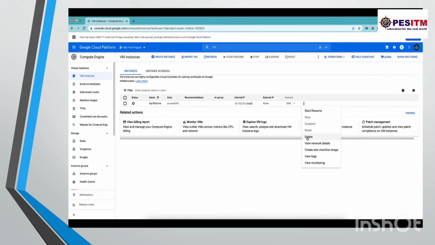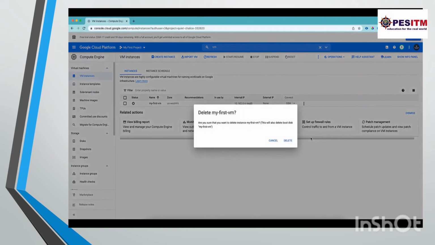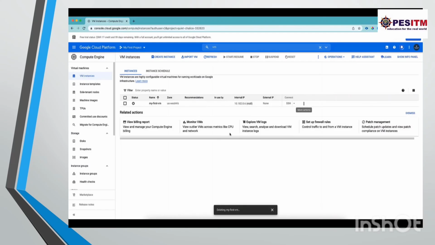If I don't want to use it anymore, click on the delete button. See here, if I want to delete, click on the delete button. Now it is deleting my first VM. And now my VM has been deleted.